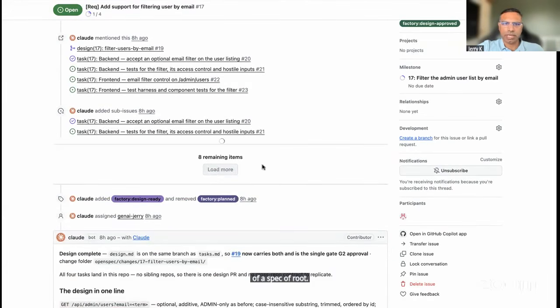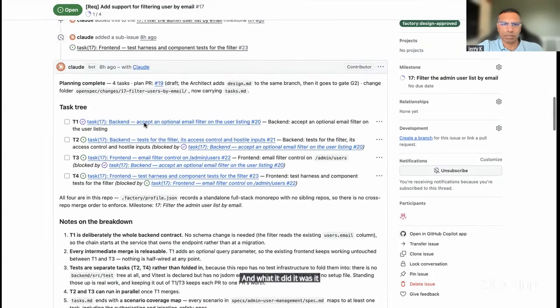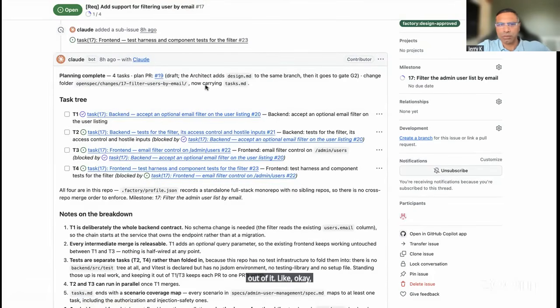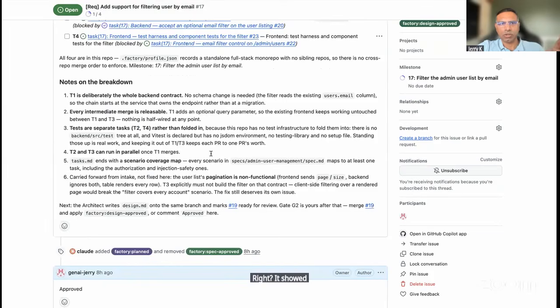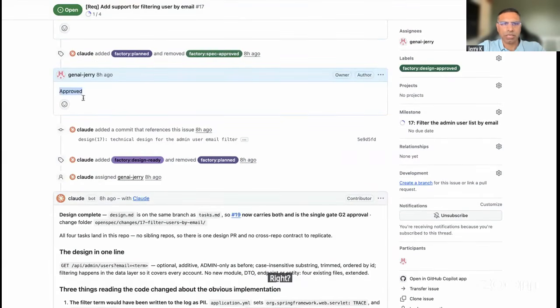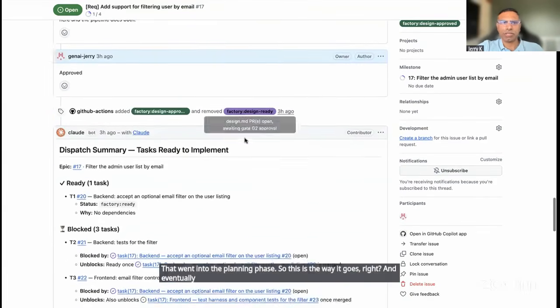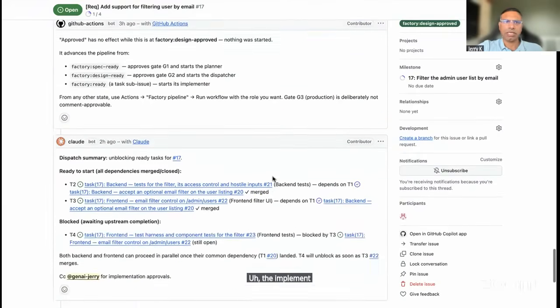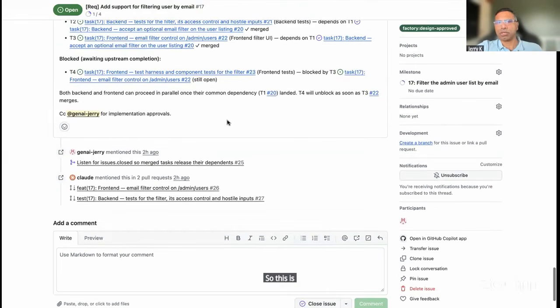Now that triggered the next set of actions automatically. It created a whole bunch of tasks out of it. Like, okay, fine, this spec is approved, now I need to plan things out about how to actually implement this. So it created multiple different tasks automatically. It showed me, and it has also put the dependency between these tasks. Then from there, because the planning design was approved, which I again did, it went into the planning phase. So this is the way it goes, and eventually it will reach the place where the implementation is ready and I can merge the PR. So this is how the entire process will go.